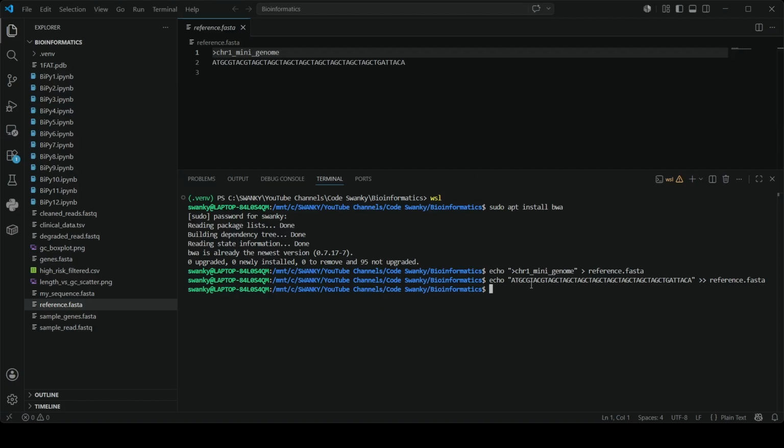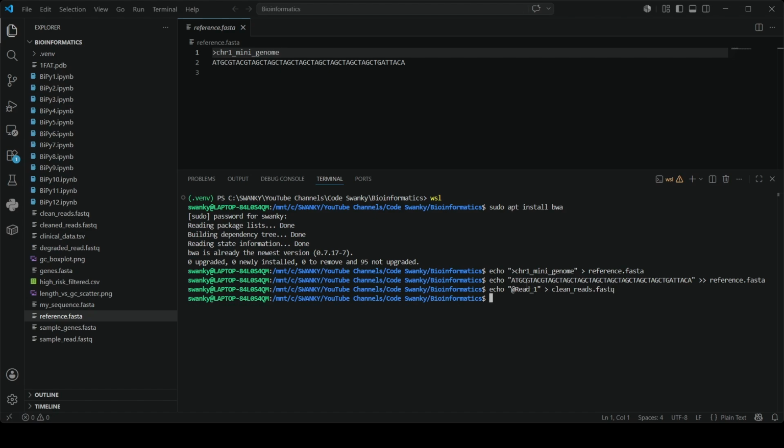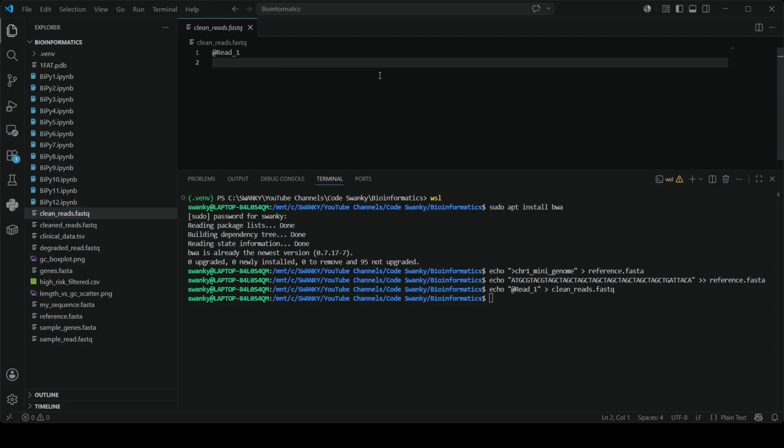So now we need one of our puzzle pieces, which is a clean read. So I will create a tiny FASTQ file containing a sequence that we know belongs in that genome. Okay, so first of all, let's create that file. Okay, so let's call it read1, and we will add it to clean_reads.fastq. Okay, so as you can see, the clean_reads.fastq file is created and read1 is ready to be entered.